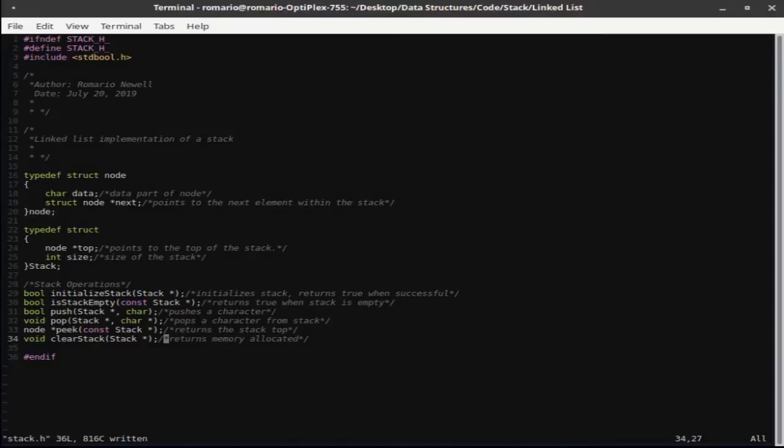Pop pops a character from the stack. Pop does not have a return type. Peek returns a pointer to the top of the stack and returns null if the stack is empty. Clear stack returns all the memory that was allocated to the stack.